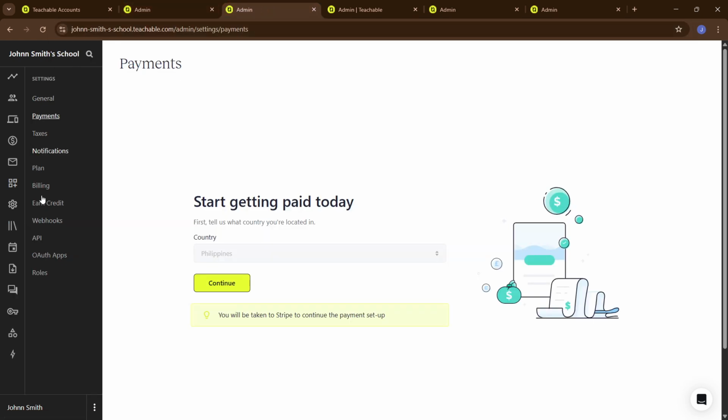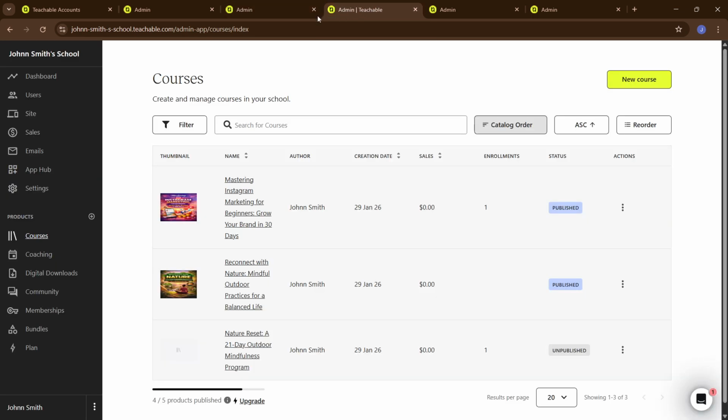Before you sell anything, set up payments. In your admin, go to Settings, then Payments, and connect a payment gateway such as Teachable Pay. Follow the prompts to verify your details. Make sure the information you enter matches your business records, and double-check your payout preferences and supported currencies.